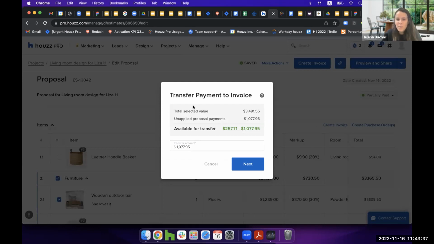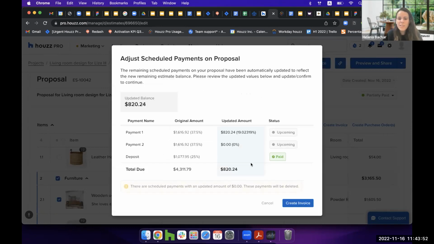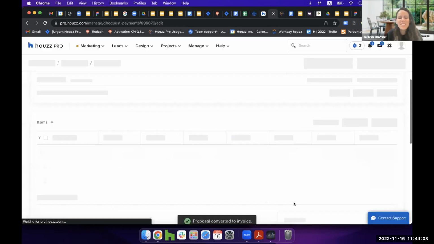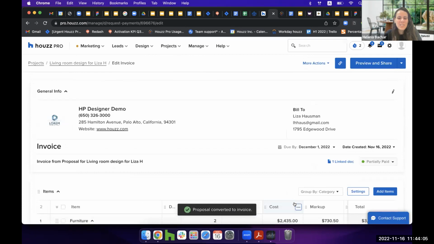What I'm seeing here, because a payment has been made, is the total payment that has been made on this proposal and that it hasn't been applied anywhere yet. In fact, I can take this money and transfer it over into the invoice to log that payment. So I'm going to go ahead and do that. It's also telling me that there are scheduled payments that would be deleted. In this case, it's none of them, so never mind. And let me move over into creating that invoice.